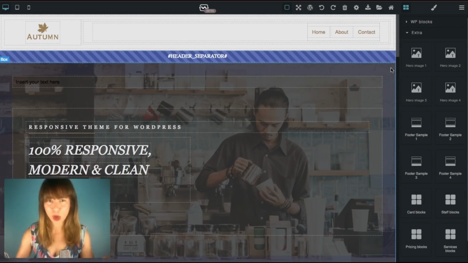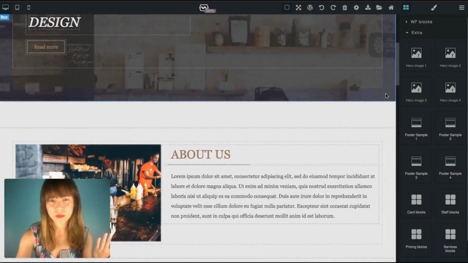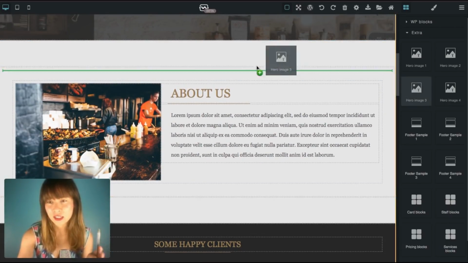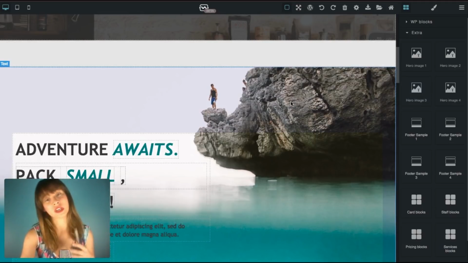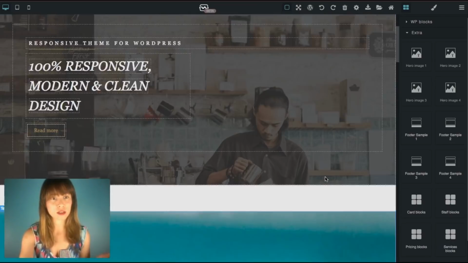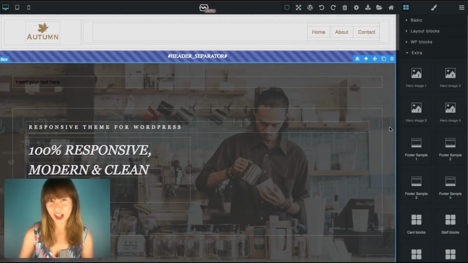We also have extra blocks here. They're actually the pre-styled blocks. You can also design your own site by dragging out these blocks. They're different pre-styled sections. So I'm just going to show you. I'm going to scroll down a little bit and drag out this image over here. We have more. You have footers, card blocks, stuff blocks, and even pricing blocks. Okay, I'm going to move on to the Style Manager.